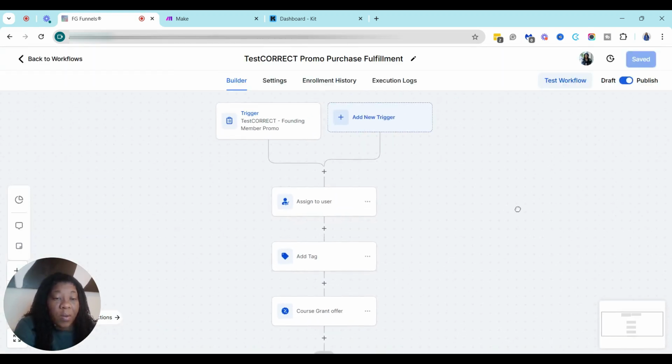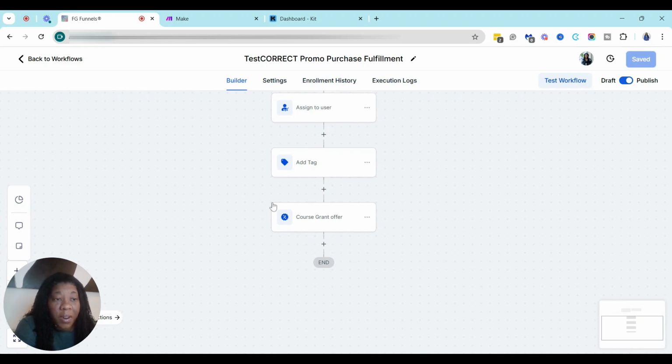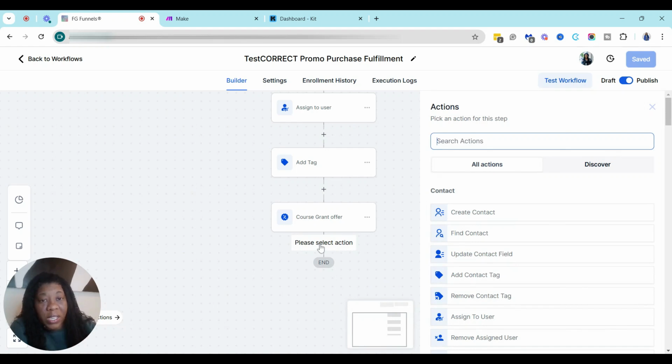So essentially with this workflow, when someone purchases this test product, I'm assigning them to a user. I'm adding a tag within FG Funnels, and then I'm also granting them access. So in addition to granting them access to the course within FG Funnels, I also want to add them to my email list and send them an onboarding sequence within Kit. So in order to do that, what I want to do is add a webhook down here.